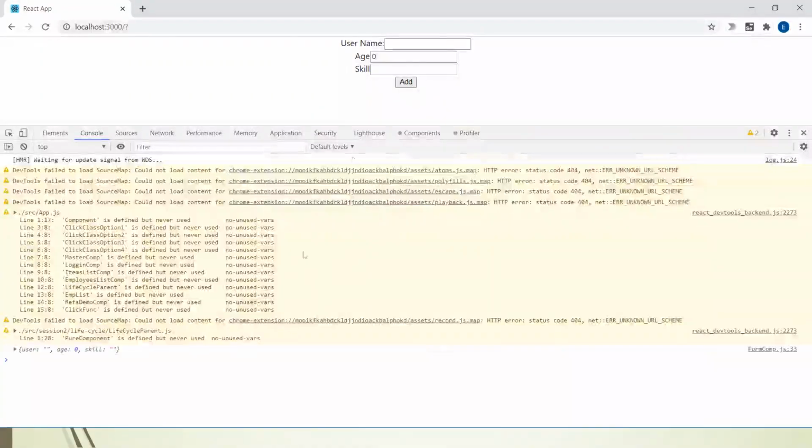So here I don't submit it. So here I can see some test is 20 and skills React.JS. And when I submit it, you can see the data I have. So this is pretty much simple.